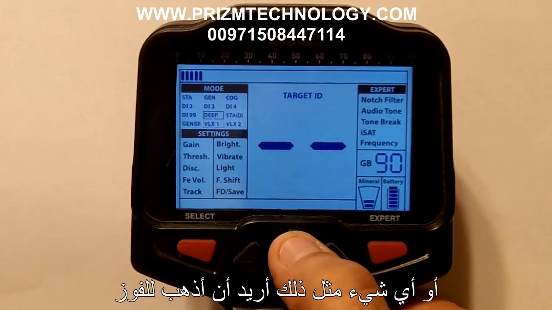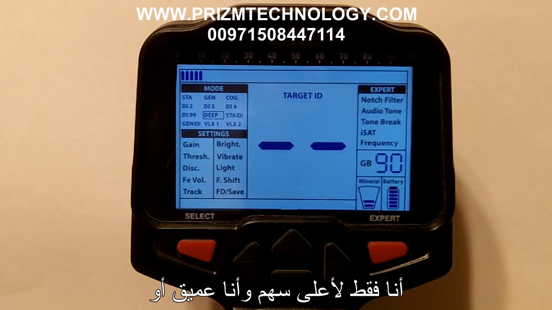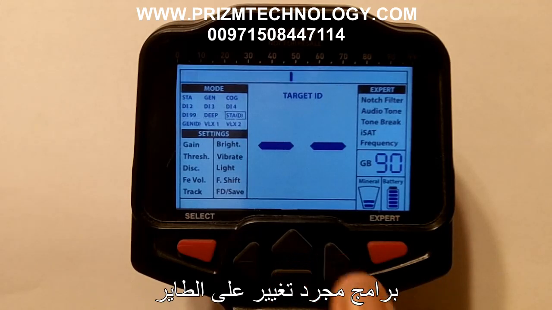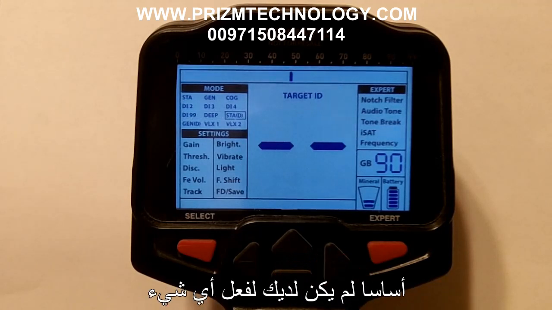So like I want to go to deep, I just do up arrow and I'm at deep, or left arrow and I'm at DI 99. Right, see, the programs just change on the fly basically. You don't have to do anything.